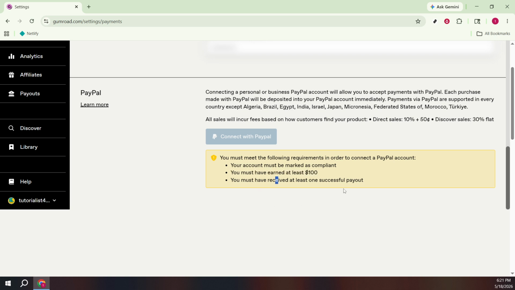If you don't meet these yet, the connect option may be unavailable. Keep selling, make sure your compliance steps are finished, and once you receive that first payout, come back to this payments page to complete the PayPal connection.